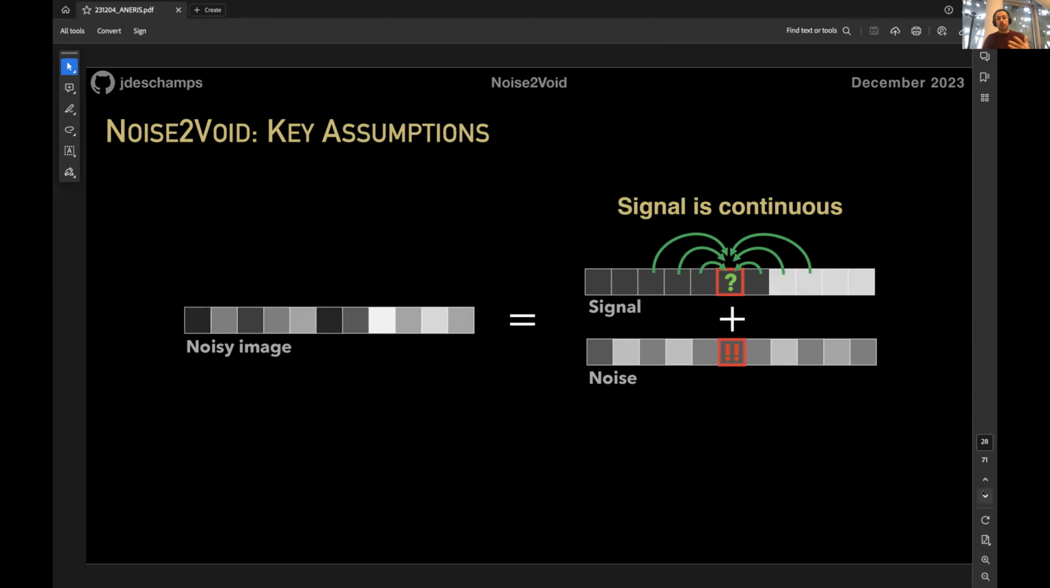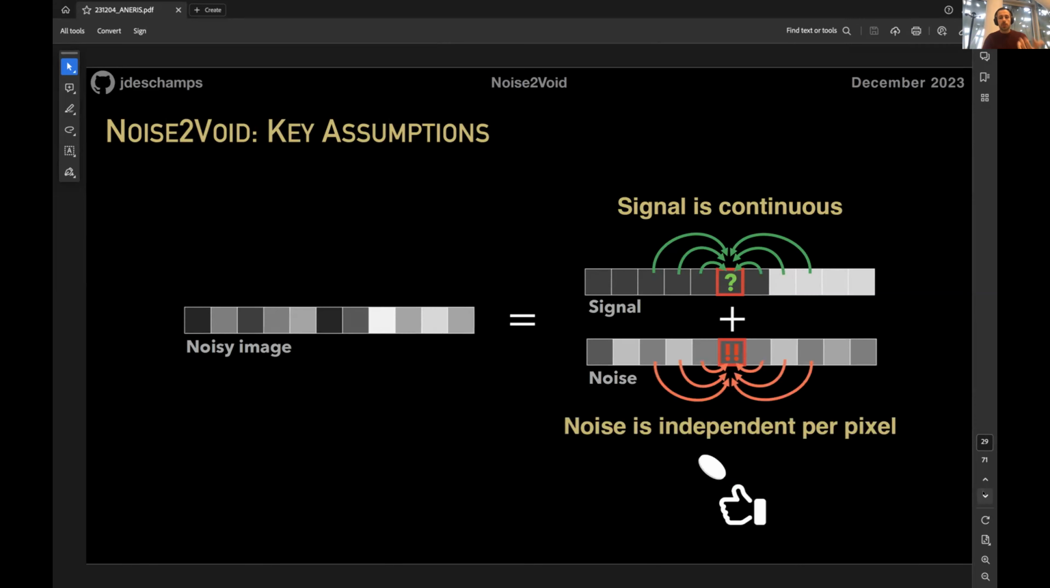Now, the other assumption, and this one is very key to Noise2Void working, is that the noise is independent from one pixel to the other. So noise is pixel-wise independent. What does that mean? For instance, if I throw a coin in the air and I look at the probability to get a tail, this probability is 0.5. If I throw the coin a second time, then the probability to get a tail is totally independent from the outcome of the first throw. And this assumption is the same mechanism: the amount of noise in one pixel is independent from the amount of noise in the other pixels.